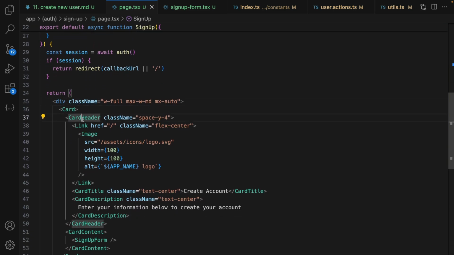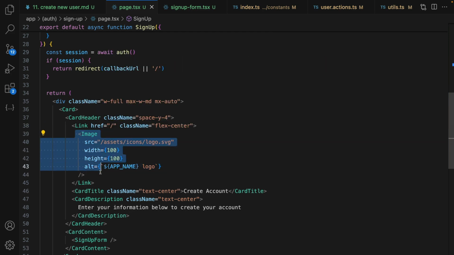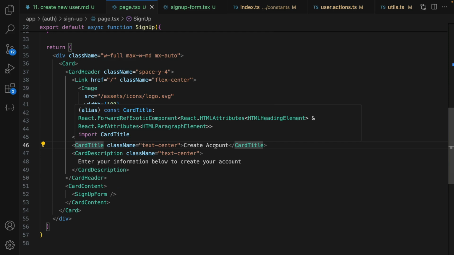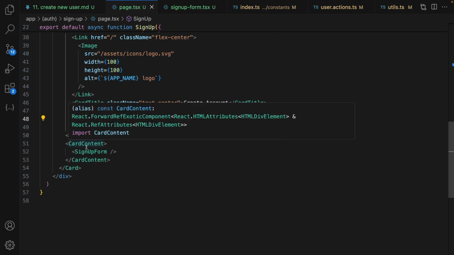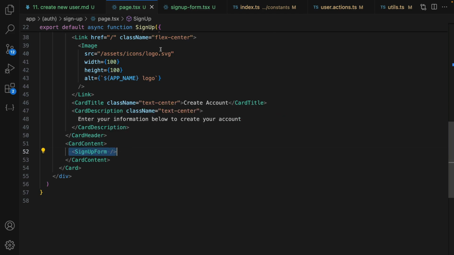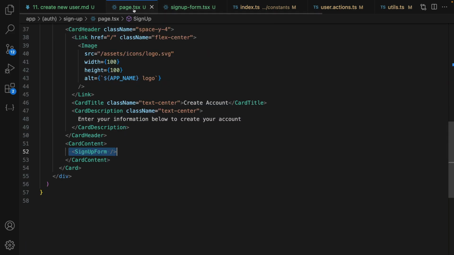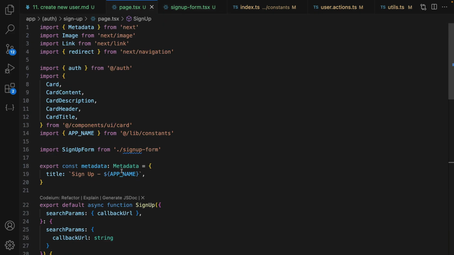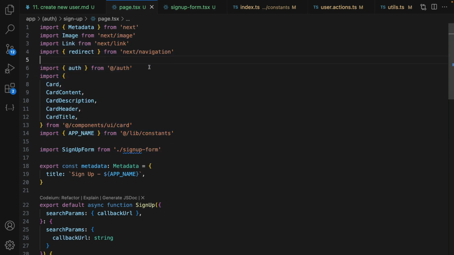Create a card header with an image of the brand of the website. Set the card title to Create Account. Card description, Enter your information. And in the card content, render the sign up form. We already created this form in the same folder. Great, we imported all stuff like this. And we are ready to test the result.